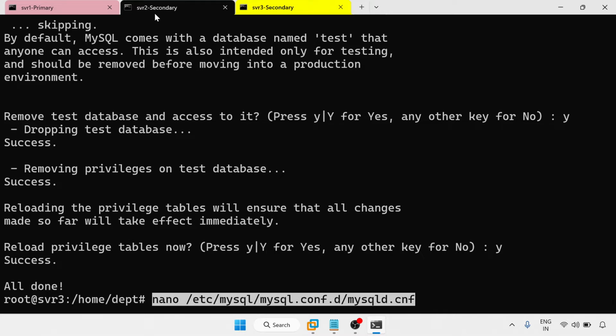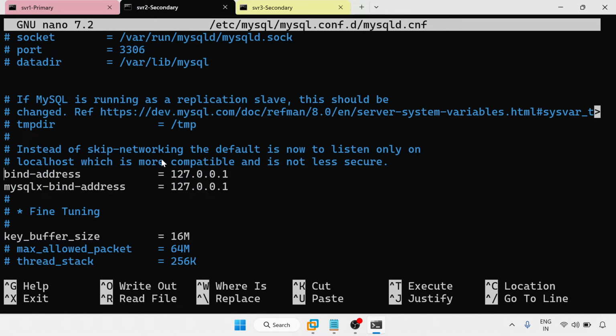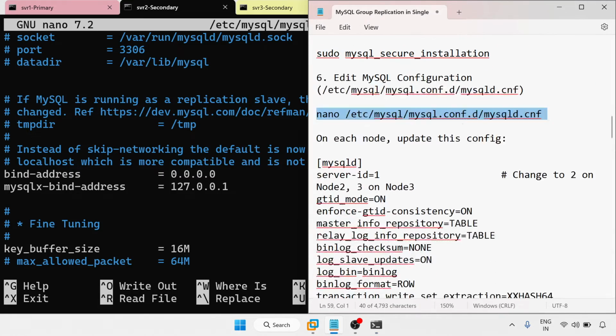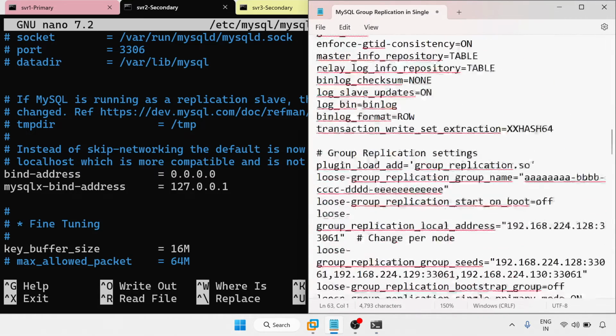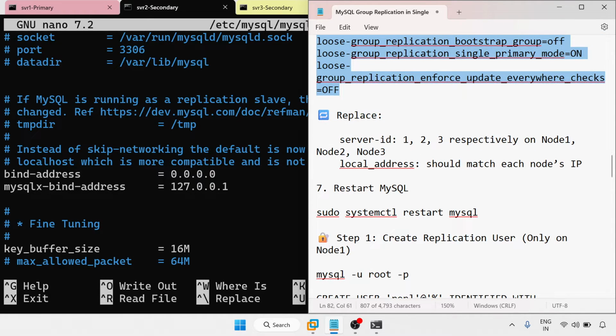Here also I'm just skipping it for the testing. So here just open this one. Go there, bind address. You change it to allow all the IP addresses. Done. Just copy this code and replace this one. You replace it respectively on node 1, node 2, node 3, so it should match with the node IP. The local address will have to change.